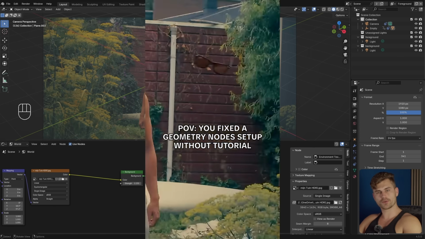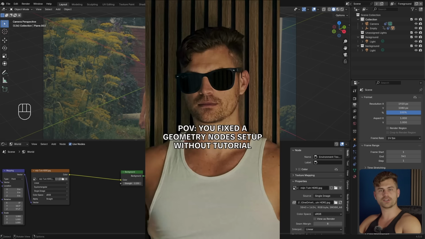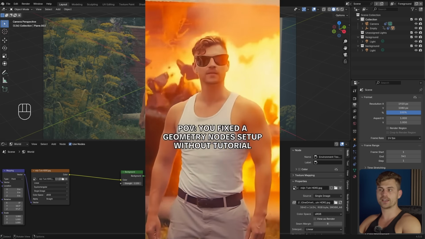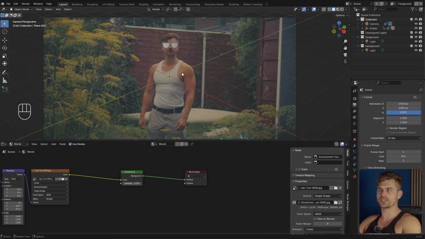So welcome to another tutorial. Right now you are going to learn how to incorporate VFX using AI in the workflow of your 3D scene.